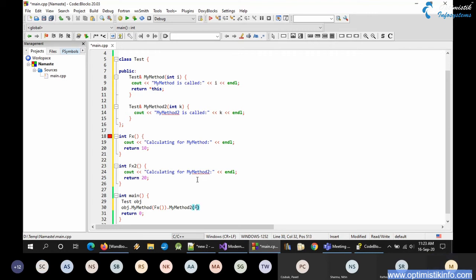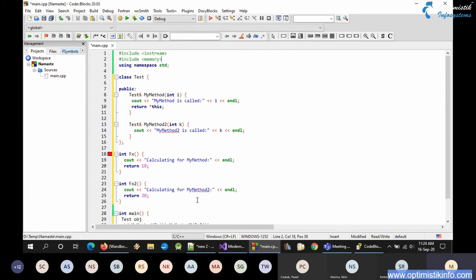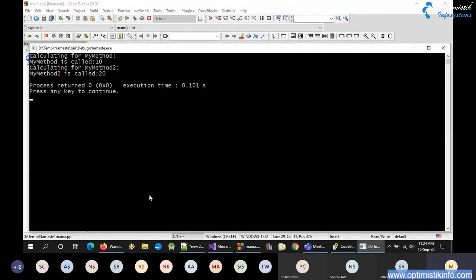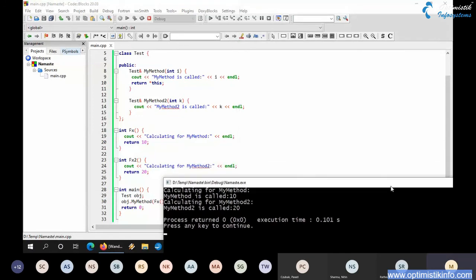And fx2. So we have this, and let me just verify whether I have written correctly. It looks to be correct. I hope there are no mistakes. Okay, so now let me compile this and execute it. Okay, I missed a semicolon. So you can see over here, let me just put this window a bit down. I think this should do.